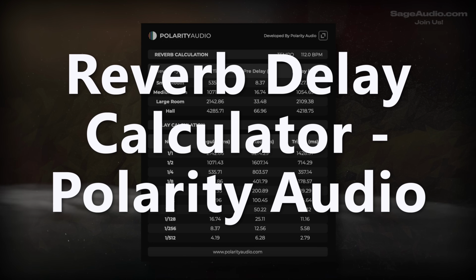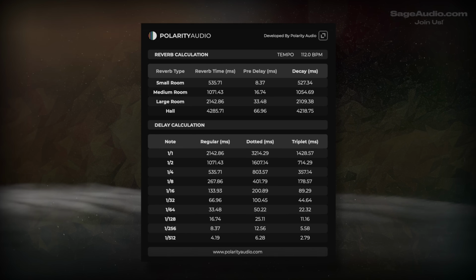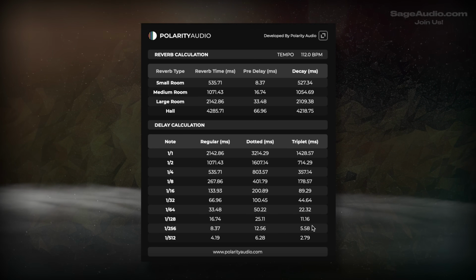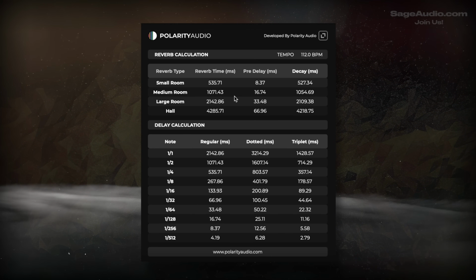Next up, we've got Reverb Delay Calculator by Polarity Audio. This one isn't an effect, it's just super useful. It loads like a regular plugin, measures the BPM of the session, then offers recommendations for reverb and delay times.